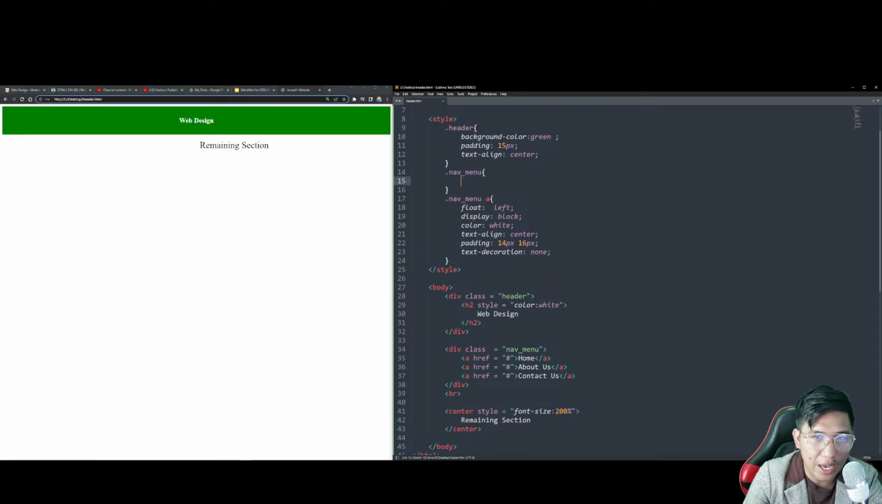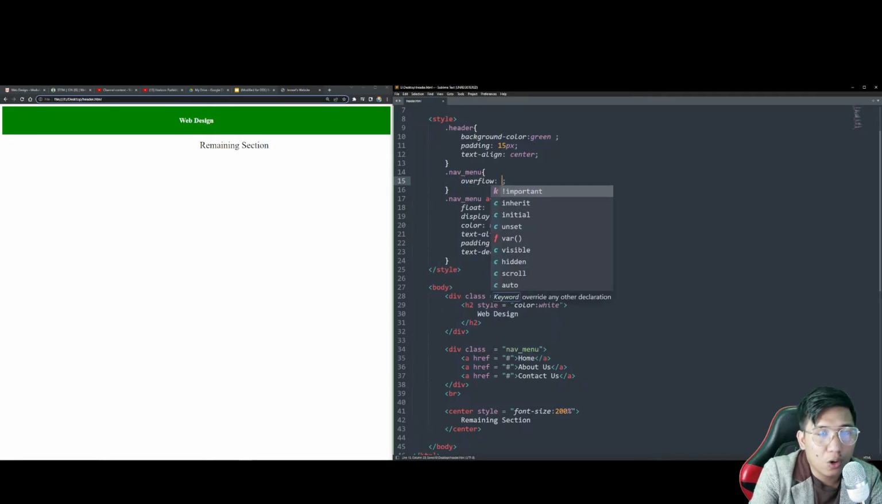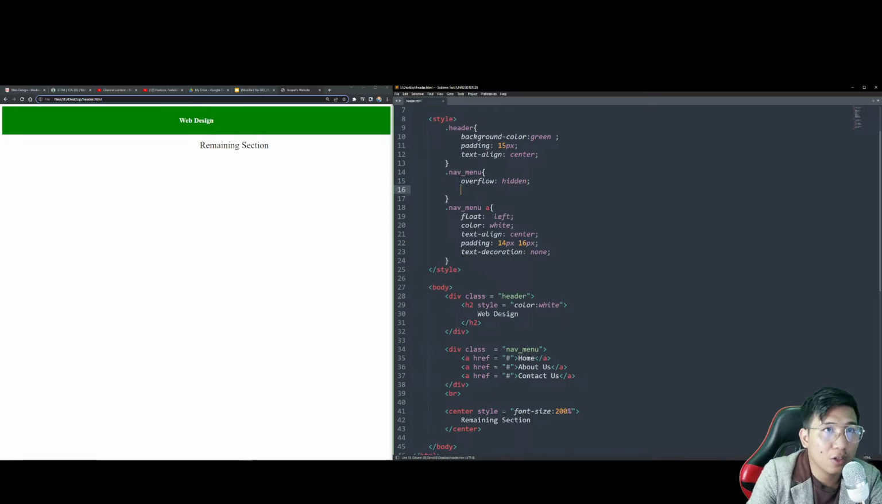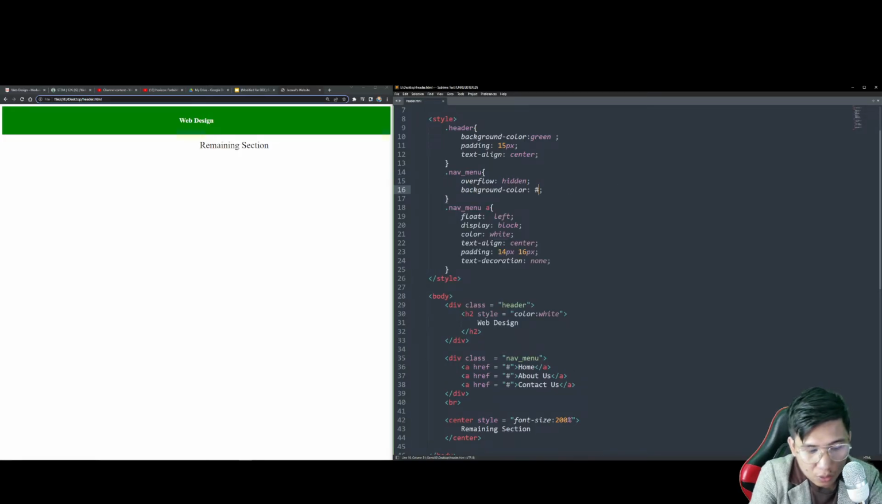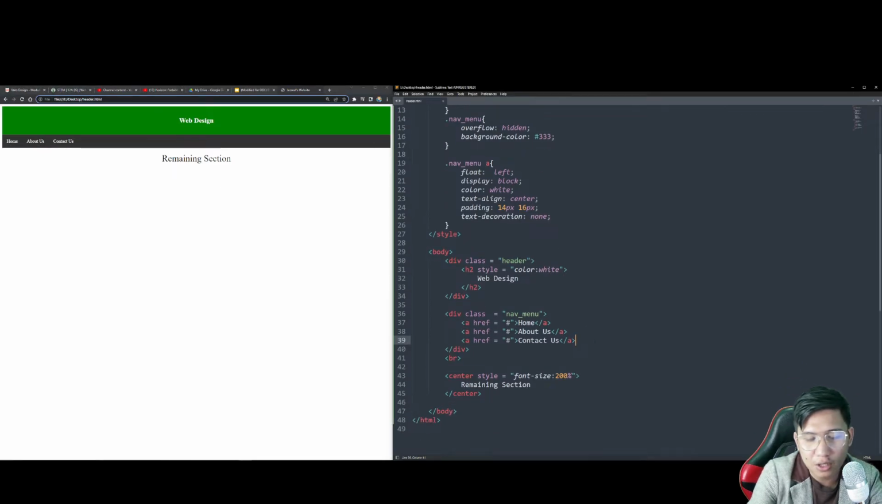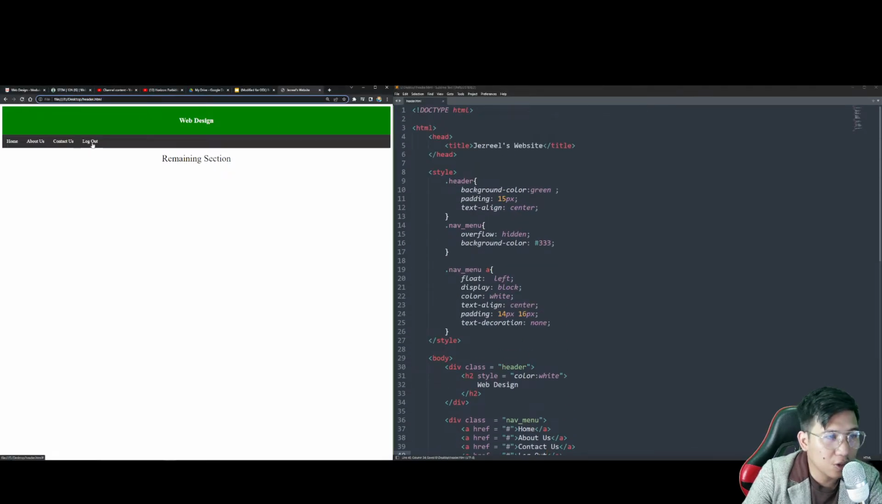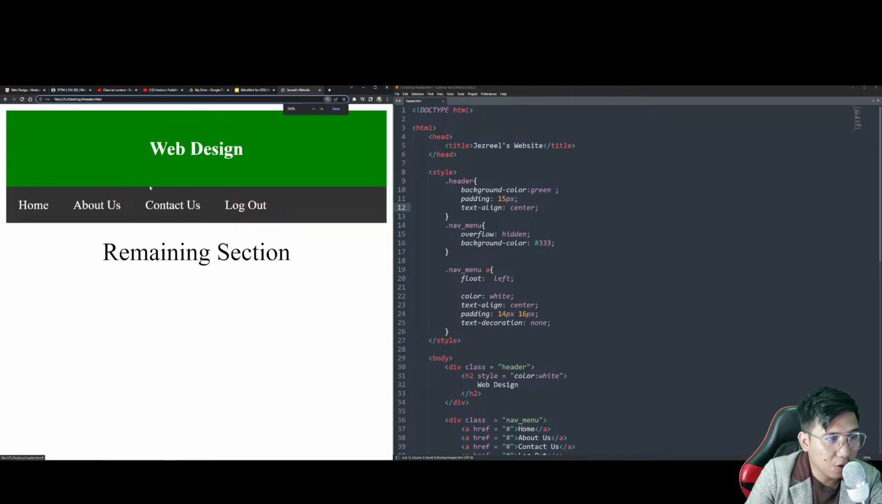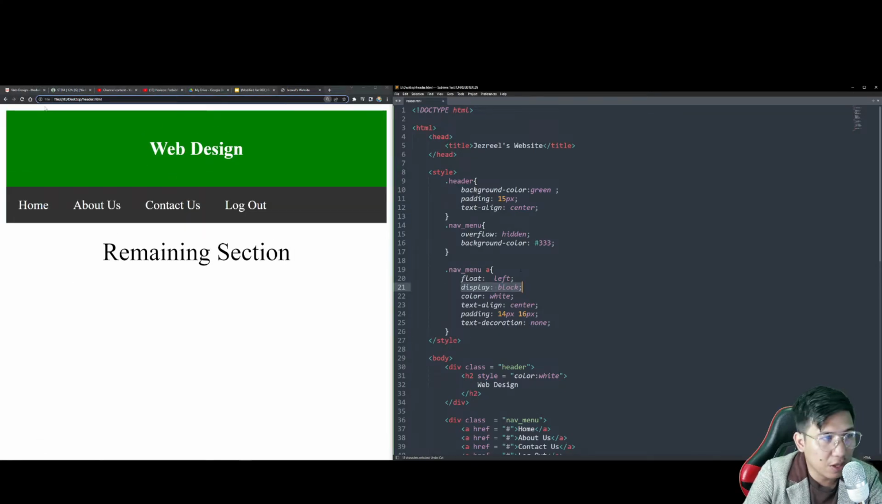Inuna ko kasi si A. Si nav menu, the overflow will be hidden. And of course, I would like to have a background color of gray, which is something like that. Ayun. Diba? So, home, about us, contact us. So, every time na naglalagay ka dito ng panibago pa, like, log out. Ayan. Ayun, nagpapakita siya dito. So, pagtanggalin natin itong si display block natin, let's see what will happen. Nothing.